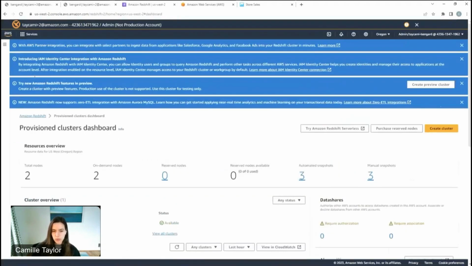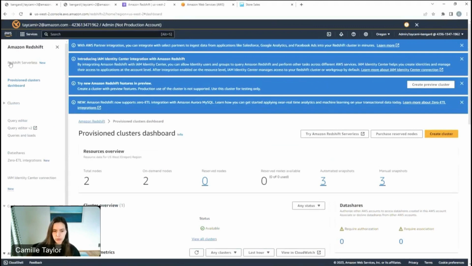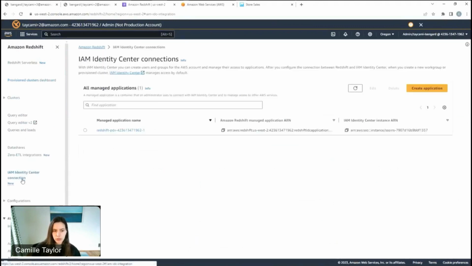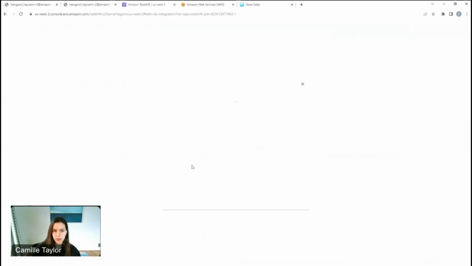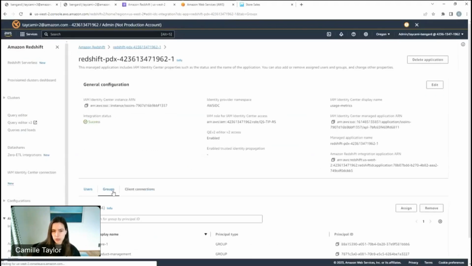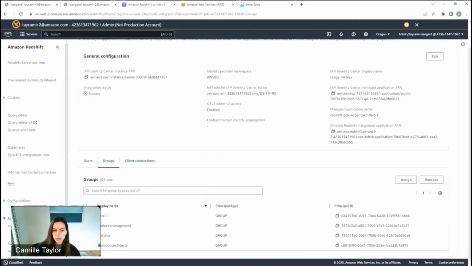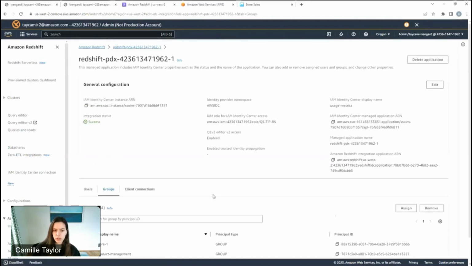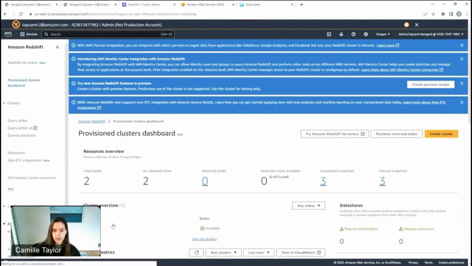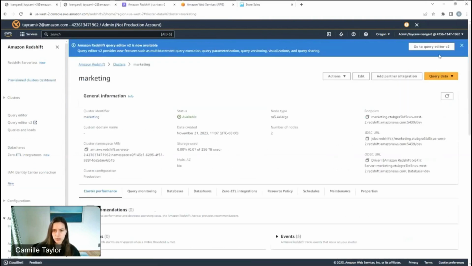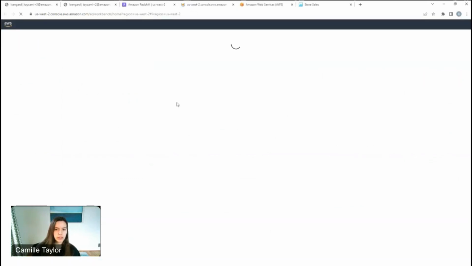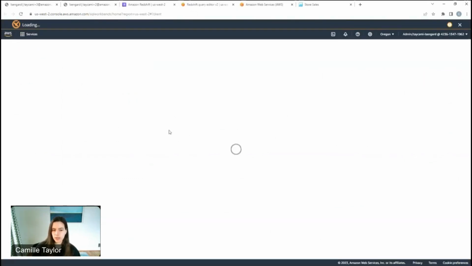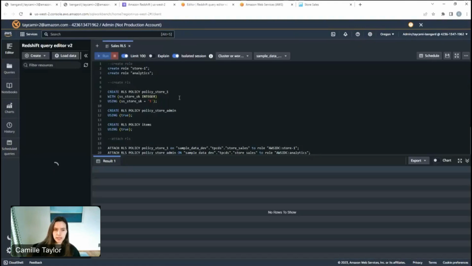So these are the rules that the data owner would have applied. First of all, here we have a connection to IAM Identity Center in Redshift. There's an application that was created for Redshift where different groups were given access to this cluster. We can see the analytics and the Store One groups that have access to this cluster. And now we're going to go see what are the fine-grained access permissions that were applied to the specific tables that were being accessed in QuickSight.